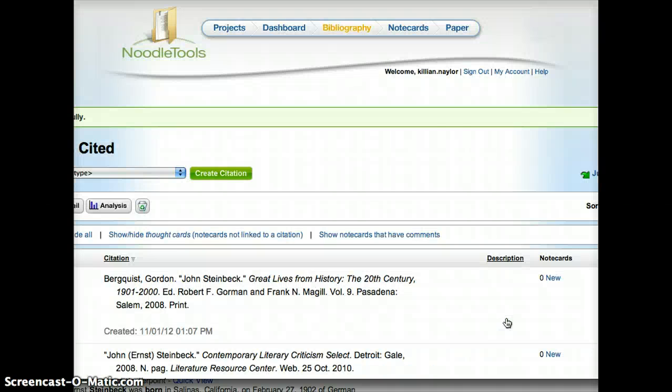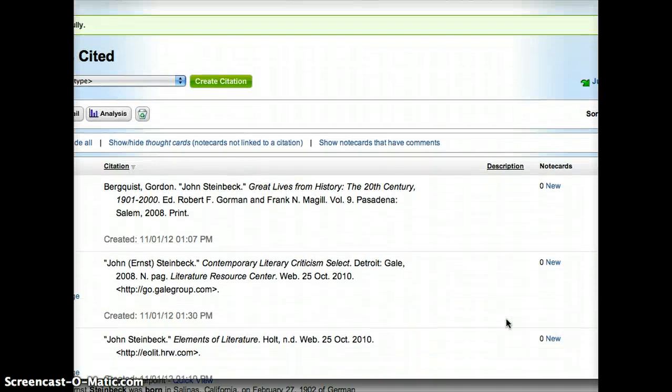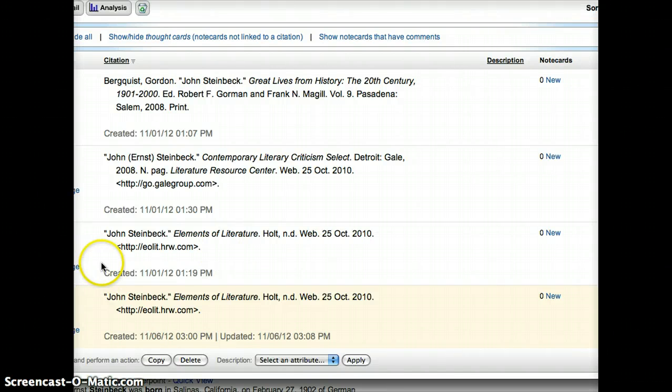I'm going to click submit, and it's going to show up right here for me. Let's see. Here he is. My pink one, John Steinbeck, Elements of Literature, Holt. No date. The ND means no date for publishing date. Web, that means it's published on the web. I don't have a hard copy of it. We do have a hard copy, but it was originally published on the web. We just printed it off.